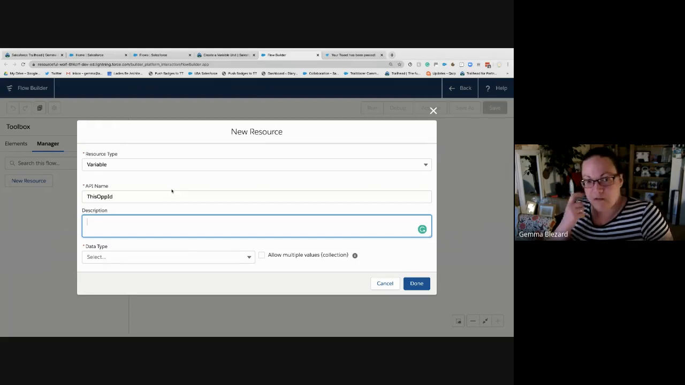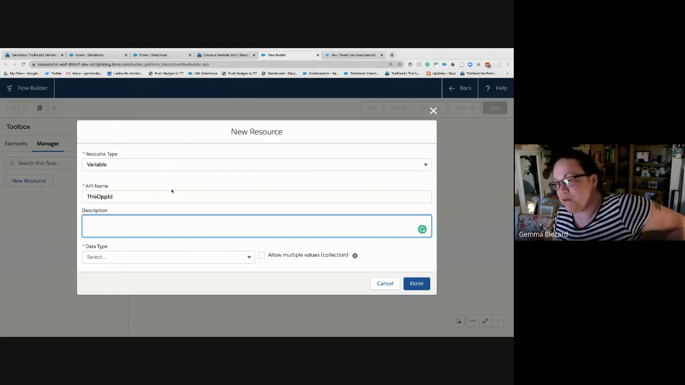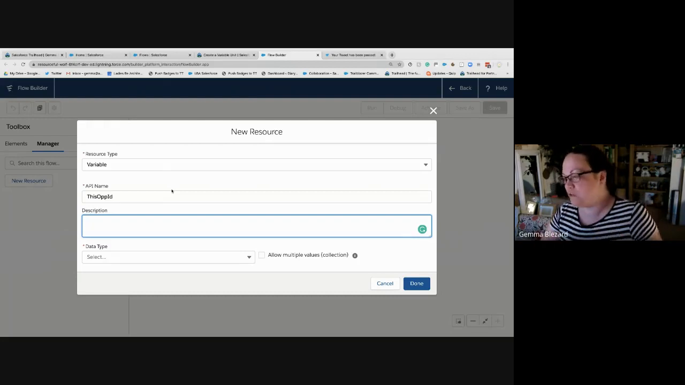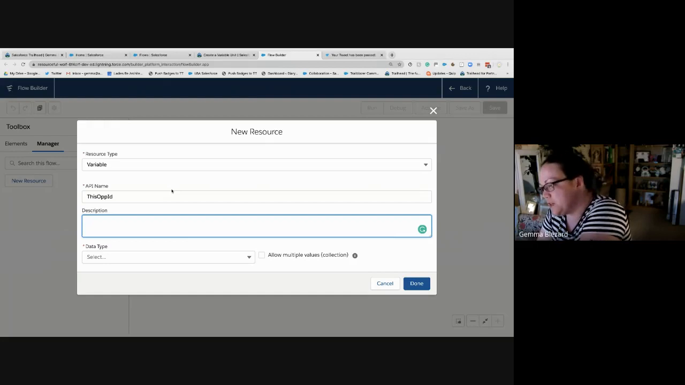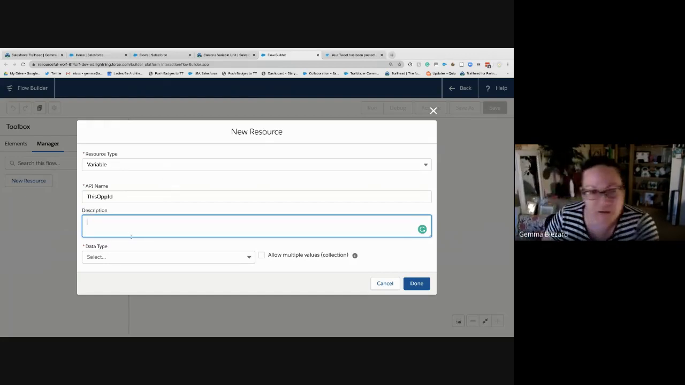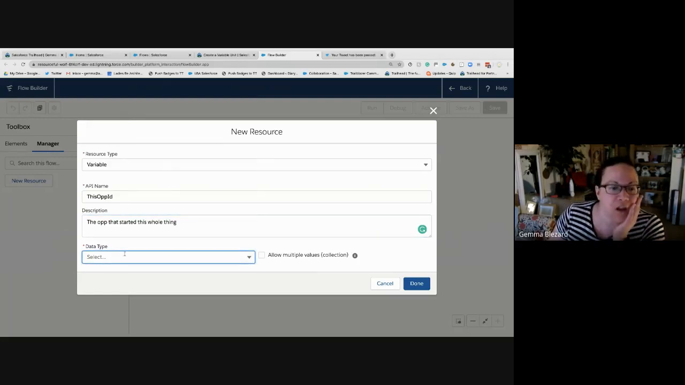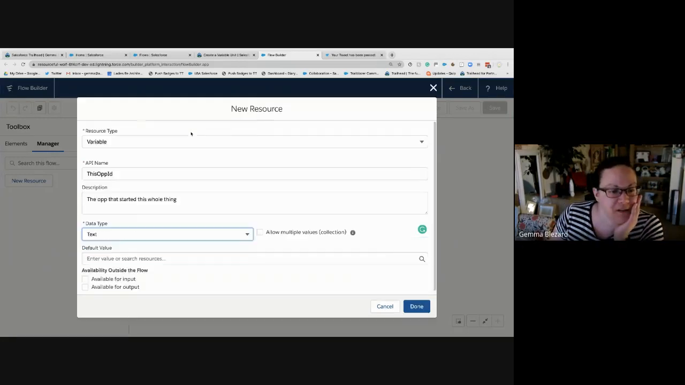Like if I was creating a renewal opportunity process, I could say, here is the original opportunity ID that I'm passing through. And then I'm going to store it because maybe I want to use it later to link my new opportunity to the old one as a renewal. In fact, that's a great use case. Anyway, so the op that started this whole thing. Because it's an ID, I'm just going to use text. That's all I want.